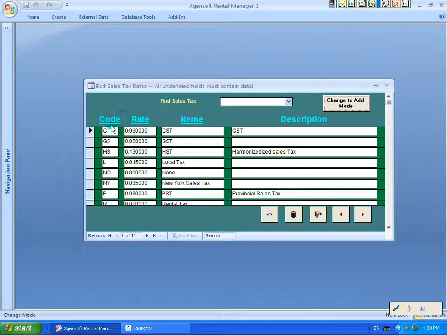So if you look at the information that you need for your sales tax rate, you need a code. That can either be a number or a letter, and there are 2 placeholders here, so you can have up to 2. You could start even with 1, 2, 3, or you can use a single letter or a 2-digit or 2-letter code.